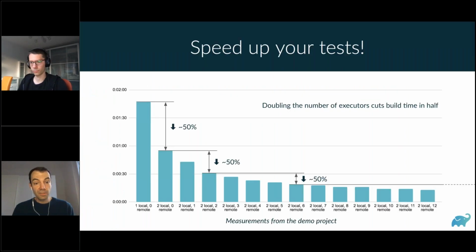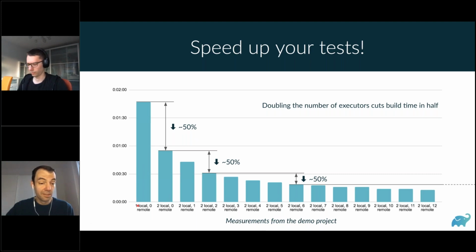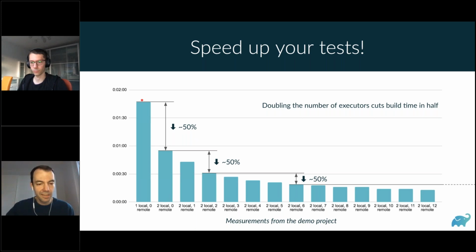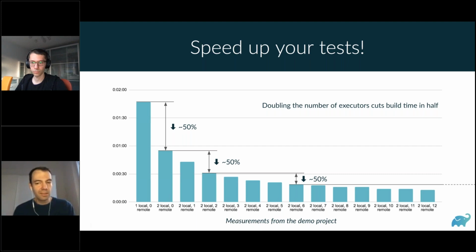Now for some numbers. Benedict has shown a few of those, not all of them. The first one was for our demo project, running it with a default Gradle configuration of maxParallelForks 1, so just one local executor. That took about 1 minute and 57 seconds, or 54 seconds, something along those lines. Then Benedict increased the number of local executors to 2. And you can already see a decrease in the build time and the test time by about 50%. So that cuts time in half.